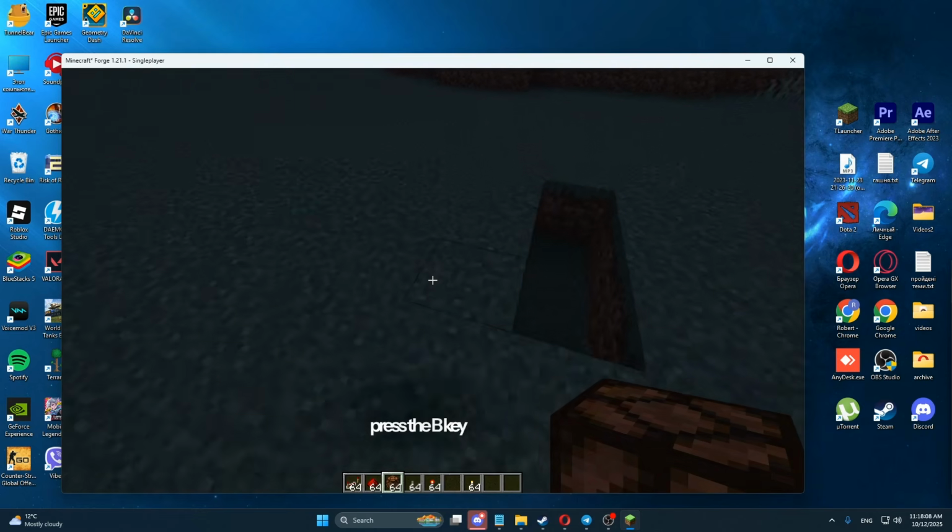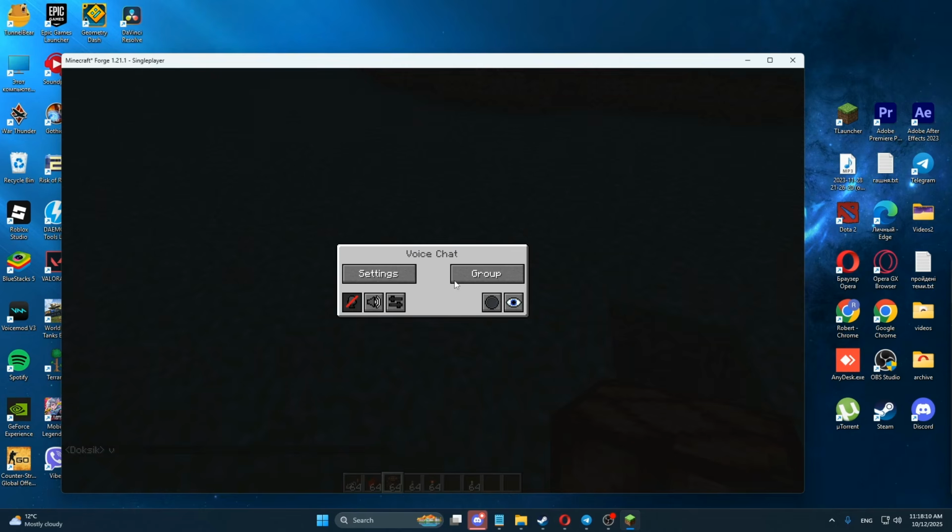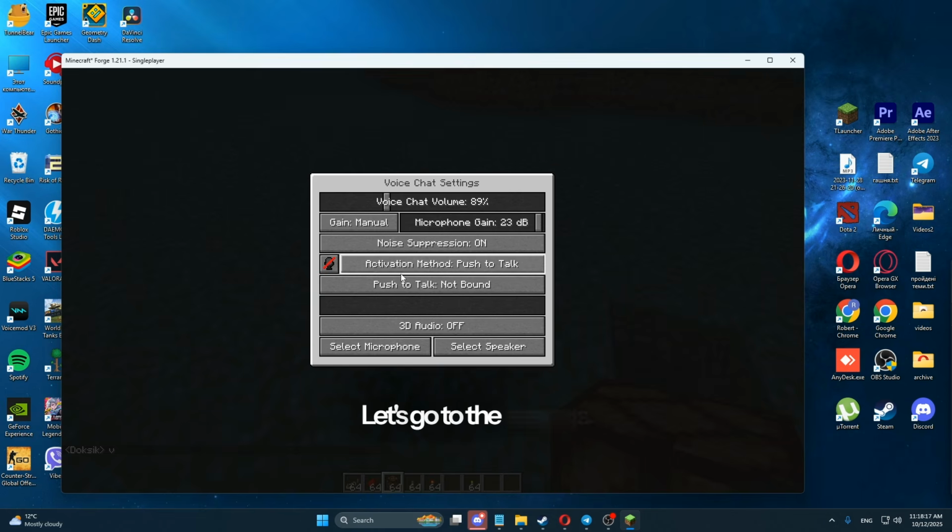First, press the B key on your keyboard. This opens your chat window. Let's go to the settings.